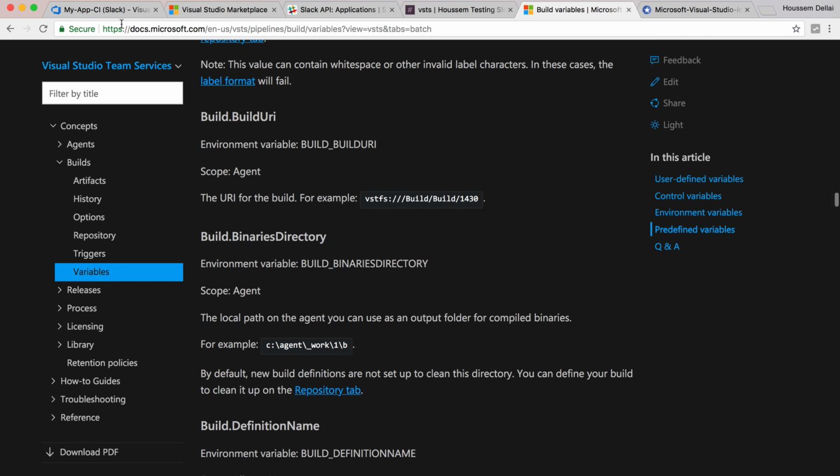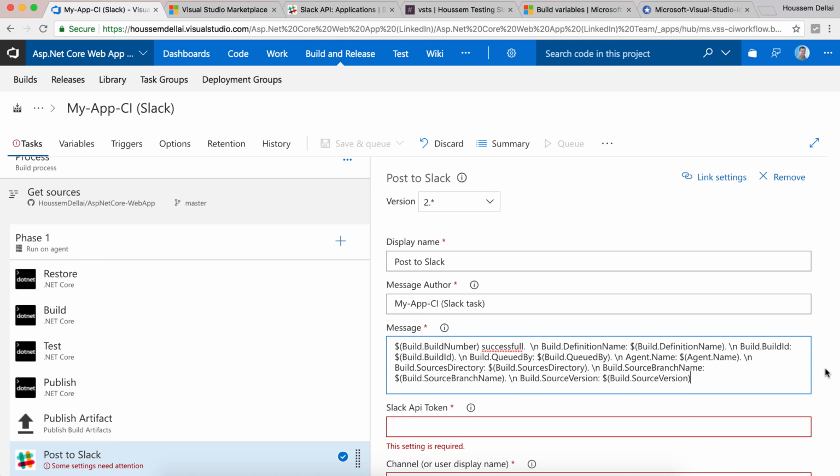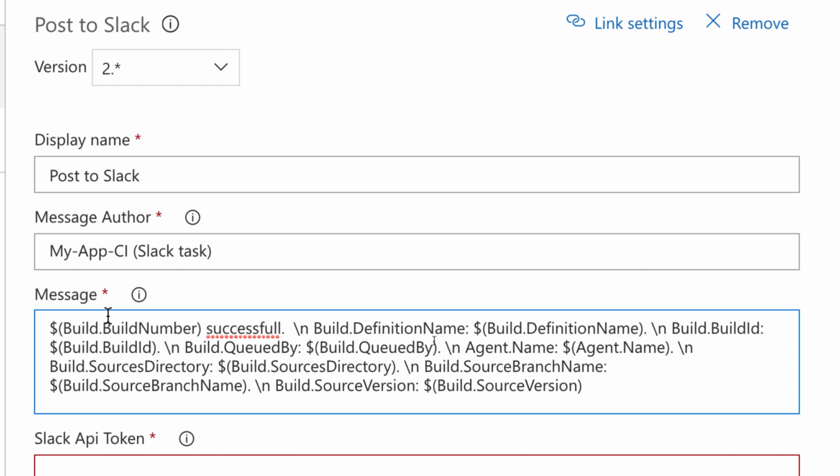I have already prepared a message that will be sent. So here in the message I'll paste this one right here, and let's see what it does. So for the first line right here, it embeds the build number and the definition name, which will be the name of the CI pipeline. Then we'll use the build ID, which is an incremental number like the build number. Then we have the information about the build queued by, which will tell us which developer triggered this pipeline.